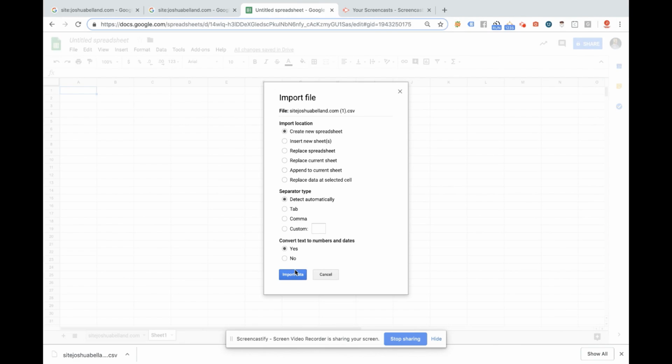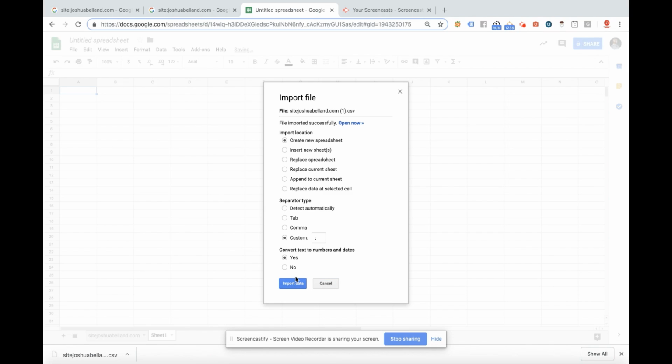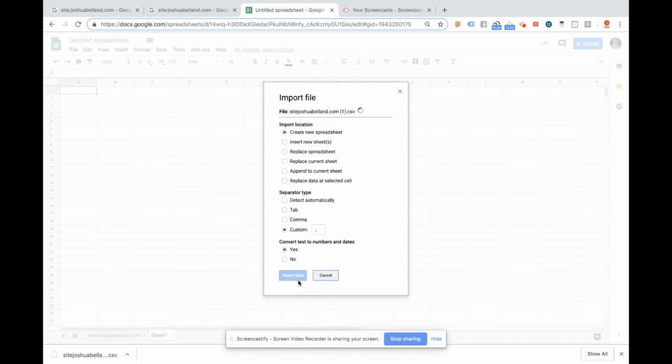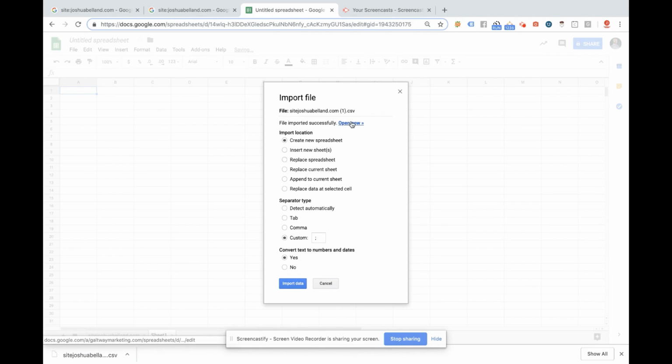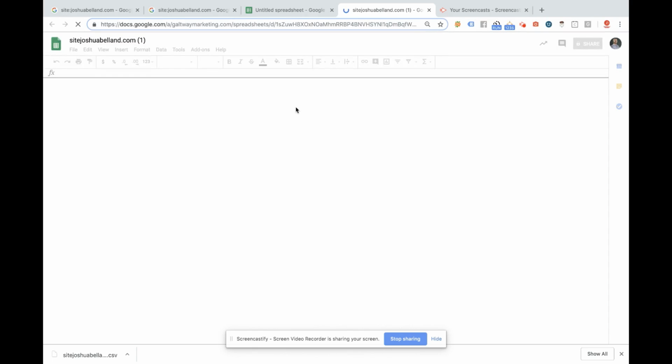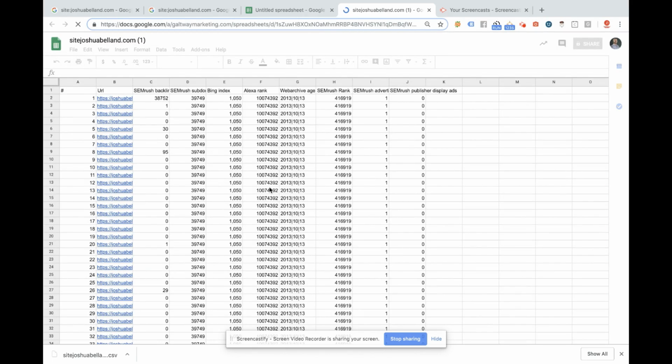You may be a little bit confused here when you initially do this, but when you come in here, make sure when you go to separator type, go to custom, type in semicolon. This is what we like to call the delimiter. All right, so go to open now. And as you can see, everything's been done properly.